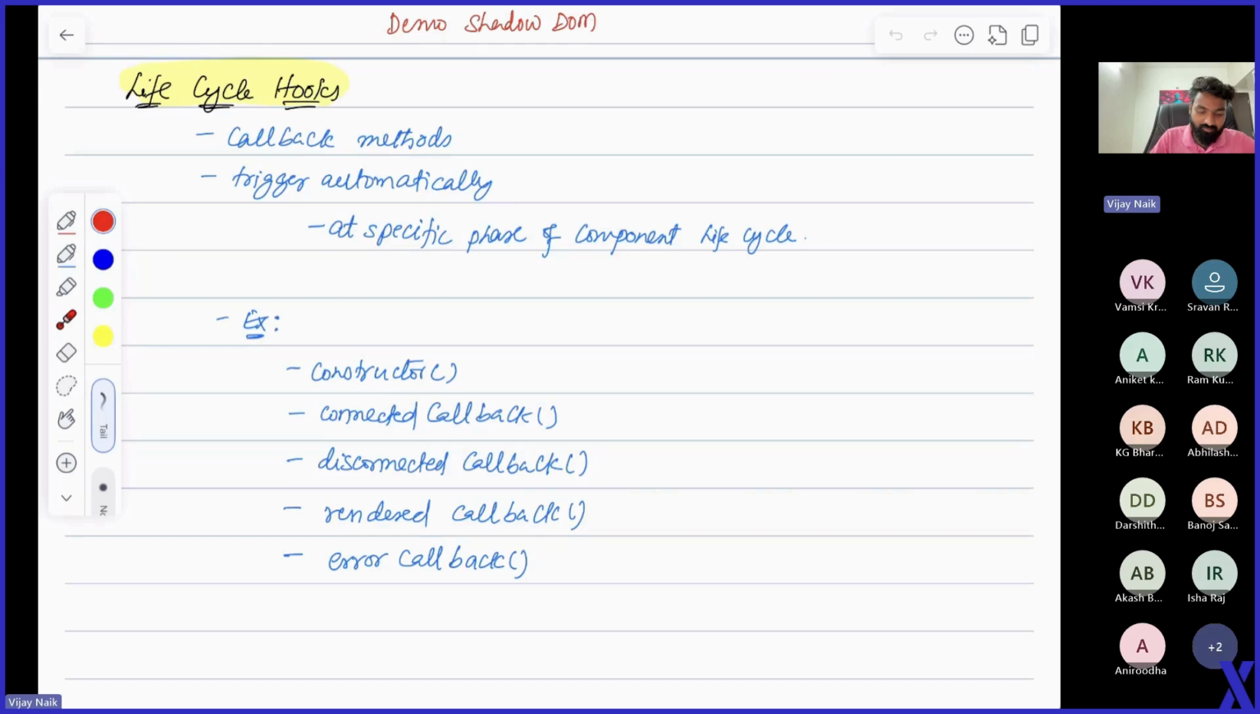In LWC, whenever the component loads, there are phases in which the component loads. There are some steps before the component is completely loaded, right? And at every step, you can do certain things. That can be done using callback methods called lifecycle hooks. These are nothing but methods. They trigger automatically at some specific phase of the component lifecycle.